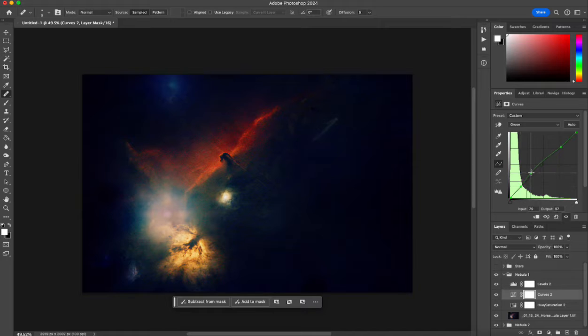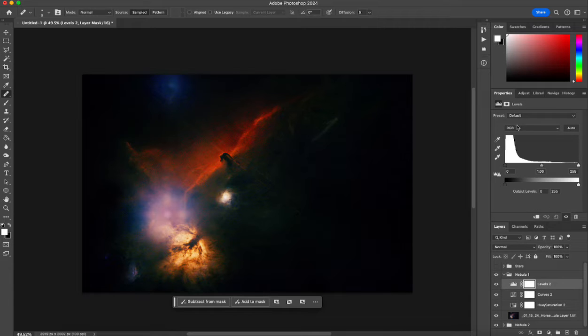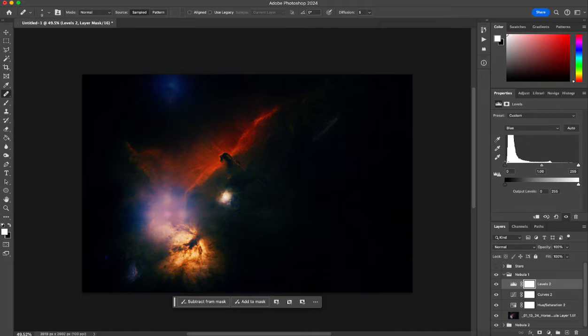So this one can be slightly lighter in some ways, because remember we got that other layer where we kind of increased the contrast a lot. Okay, so I'm good with this for now. Now we'll go to our levels. We can pull the red in a little, green a little, just to darken off that background.